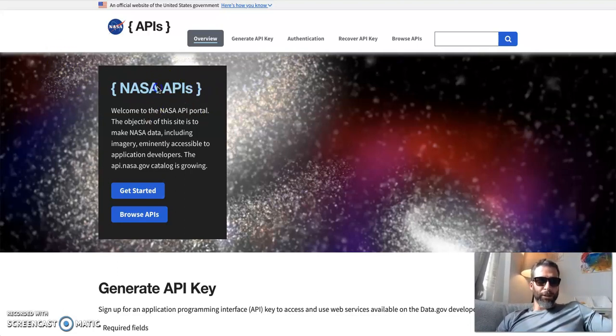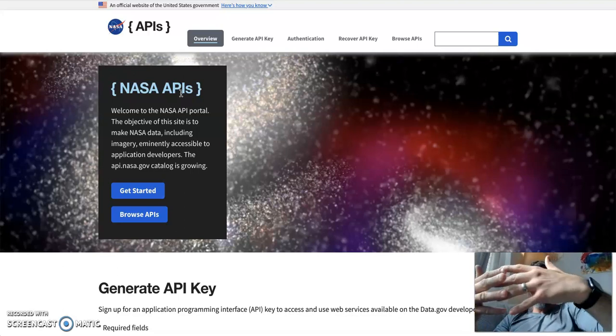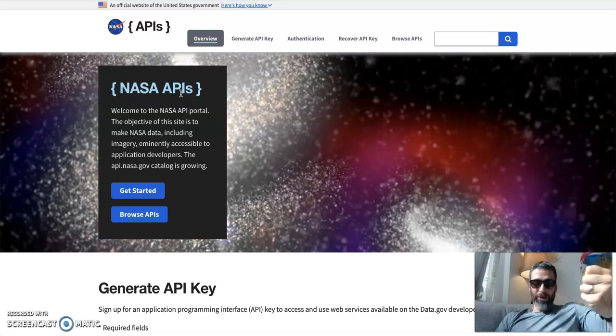Now you might remember, just a little bit of review, an API is just a way for two programs to talk to each other. So our program is going to be talking to the NASA program, and our program is going to be saying, "Hey, can I get some data?" And the NASA program's going to be like, "Sure, you can have that data." And then it's going to send it over, and then we'll be like, "Great, I got the data," and then we'll do something with it.